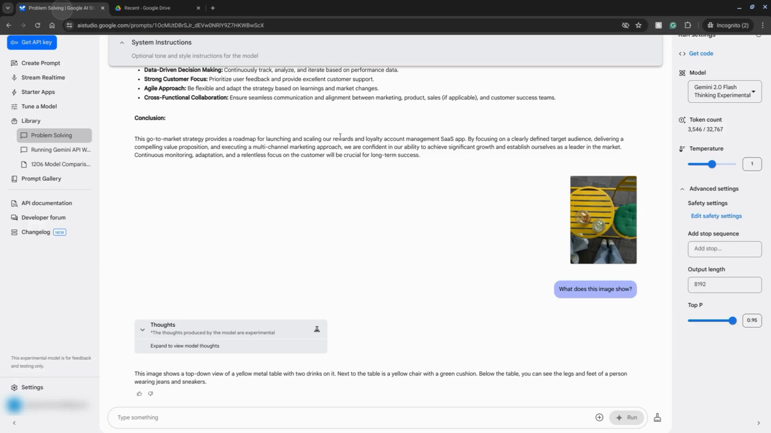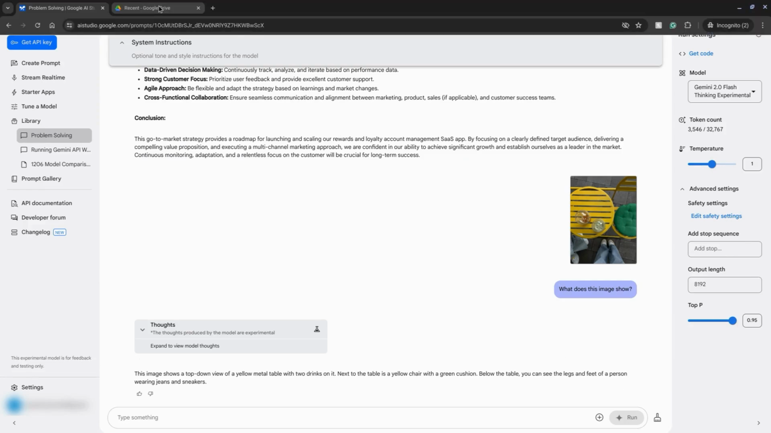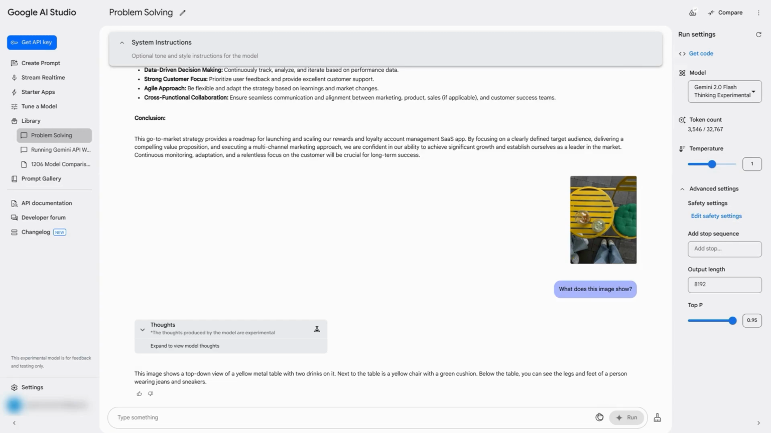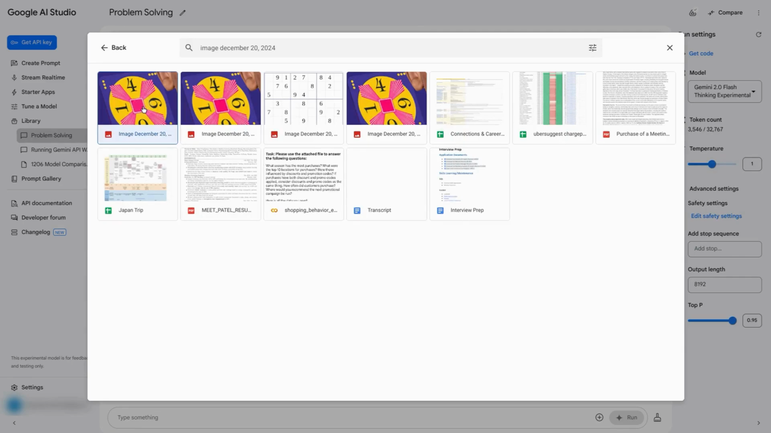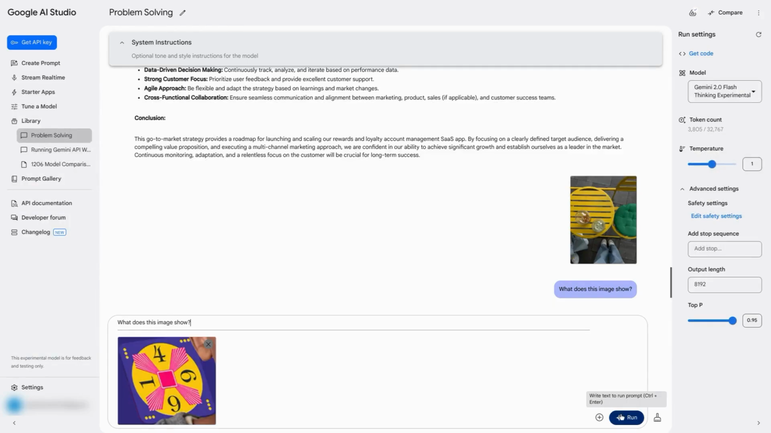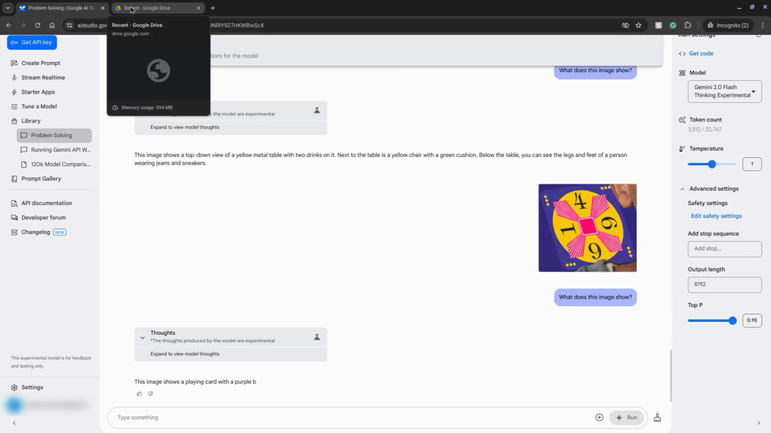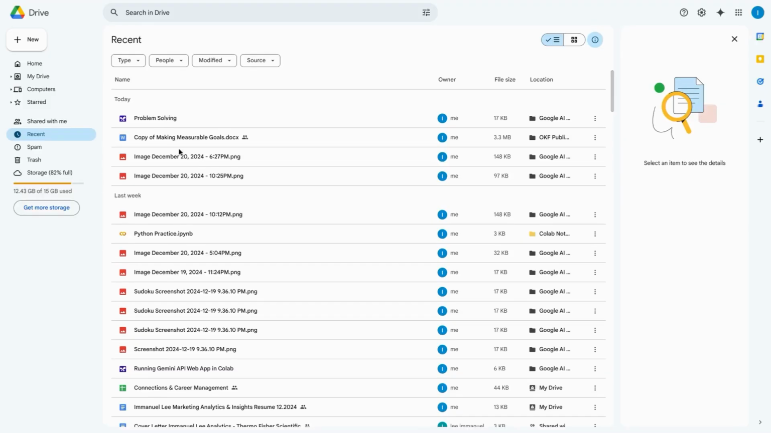Now, in order to avoid these duplicate files, first upload your file to Google Drive. And then when you're in AI Studio, click on the plus icon in the input field and select My Drive. Search for your image, select it, click on the insert button in the bottom right corner, add your prompt, and then click on Run. And when we go to Google Drive, you'll notice that it doesn't create a new image.